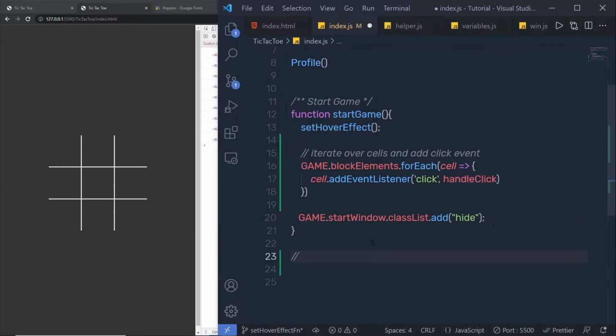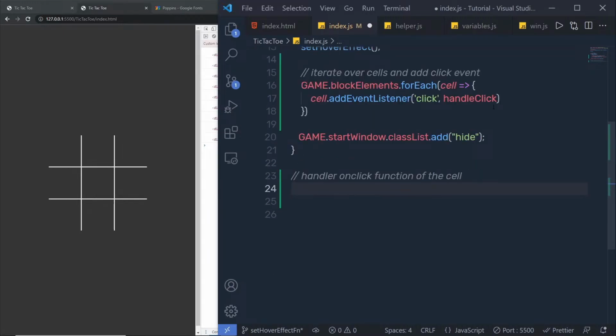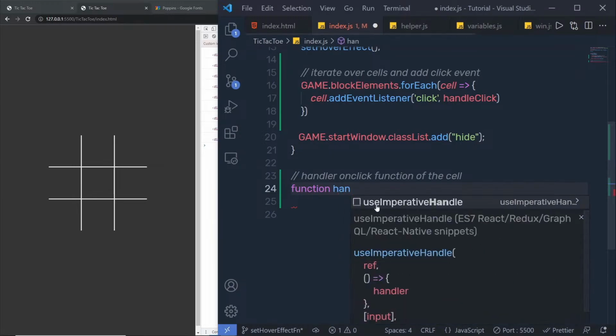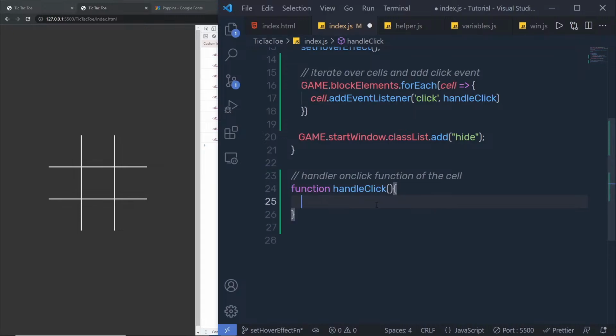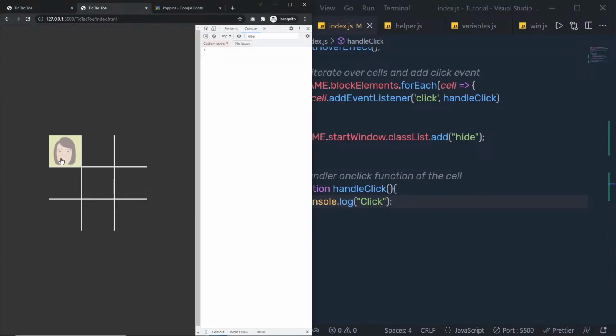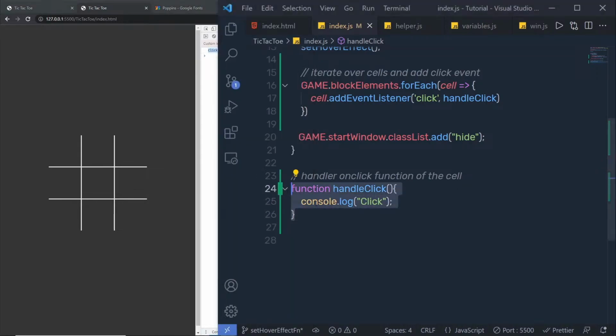So let me create a handler function for that. A handler on click function of the cell. Let me create this handleClick function right down here. I'm going to say function handleClick. Now let me just put console.log and print click. Let me save this, go back to the project, and click on start game. Now when I click inside the cell, I'm going to get this click event. This will fire this callback function and I'm going to have the click message.